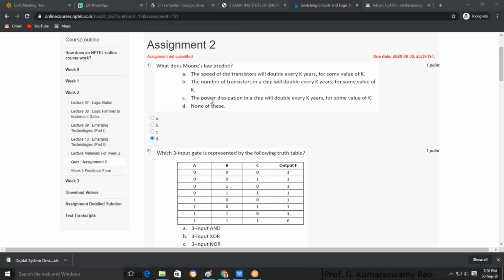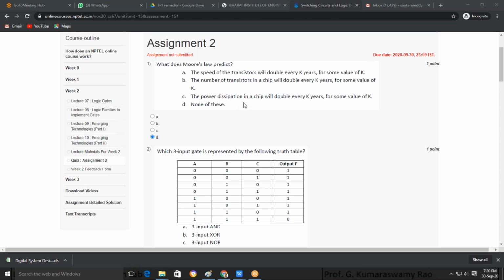So Moore's law predicts the number of transistors will double every 18 months, or 1.5 years. So the option is D, none of these.